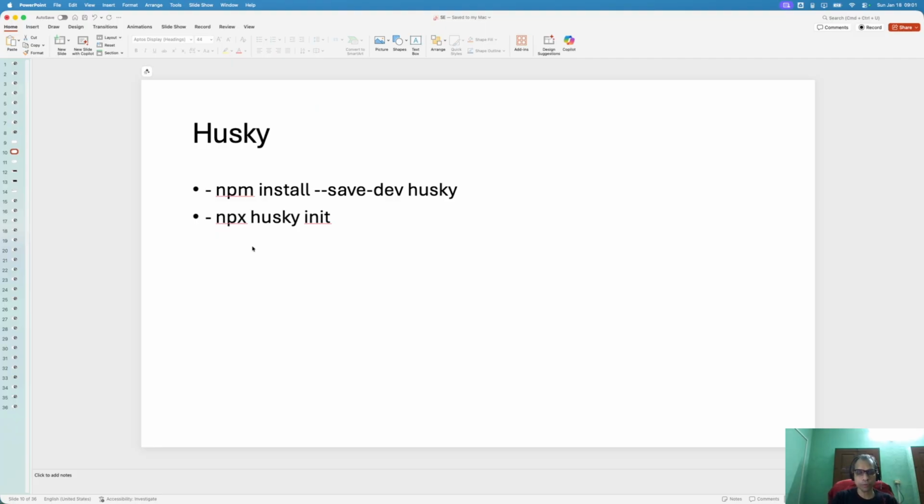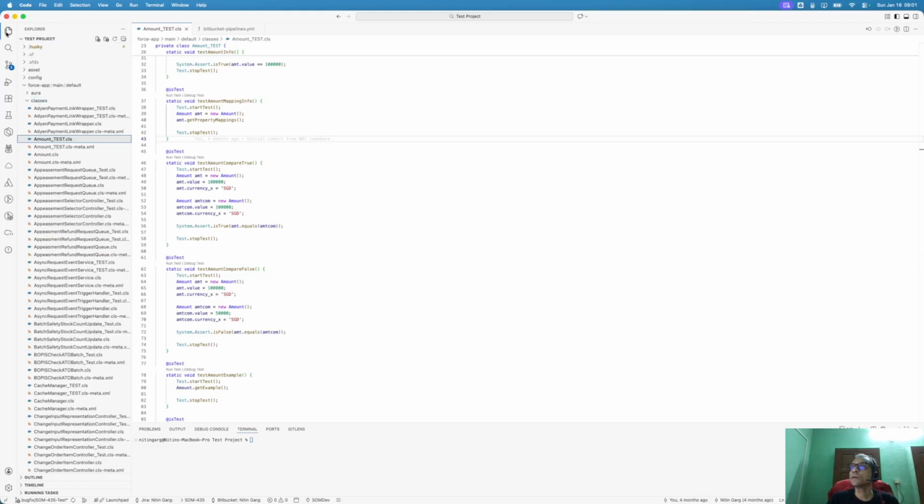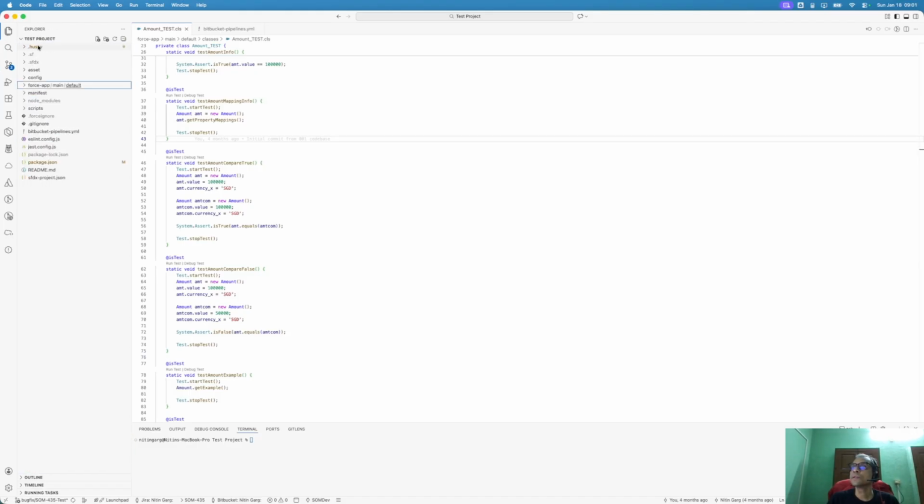Once you do it in your project repository, it will show you the Husky folder in your code repository. So let me quickly show you here. Once you do it, you will see this Husky folder here, and it contains all the hooks which you can override. In today's session, what I did is override the commit message. It comes with the commit message as a hook.